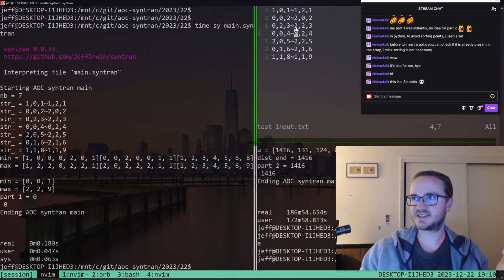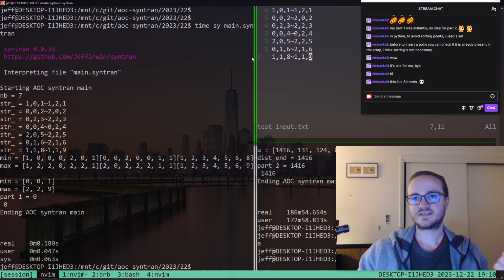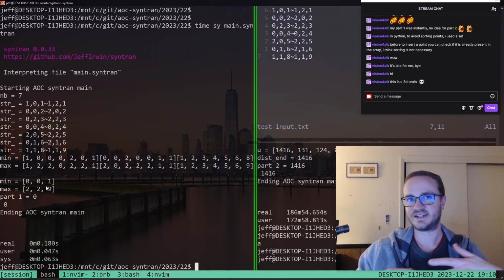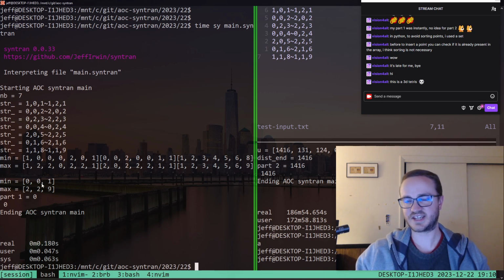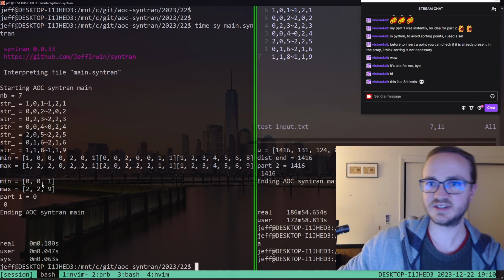And then the max of all the x's is 2, y is also 2, and then z is 9. So I think this is correct. And now I can allocate a big voxel grid to just keep track of where things are and where things aren't. So this is going to be a Boolean array.